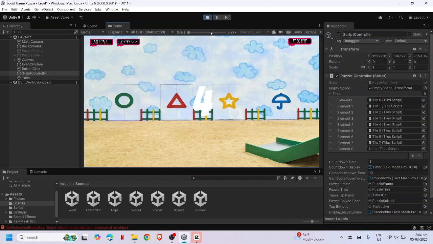If we run out of time, the time's up panel will appear and that will ask the player to play again or exit the game.